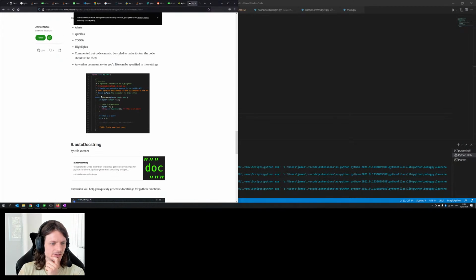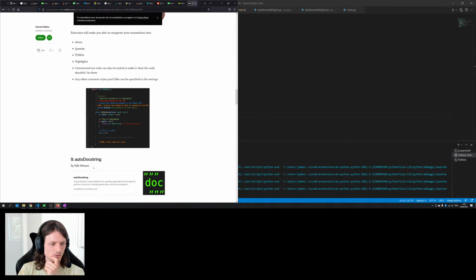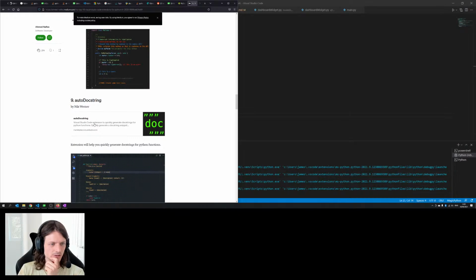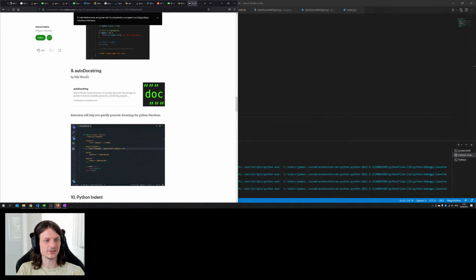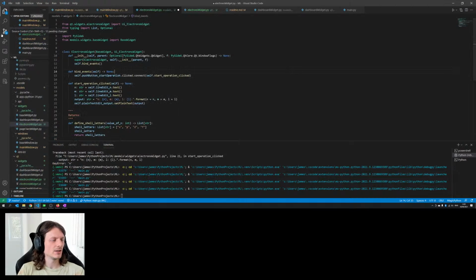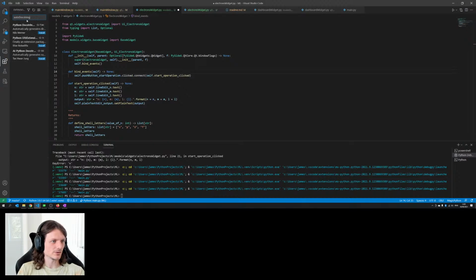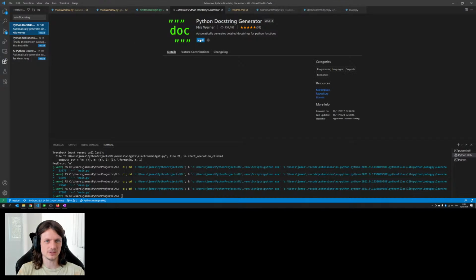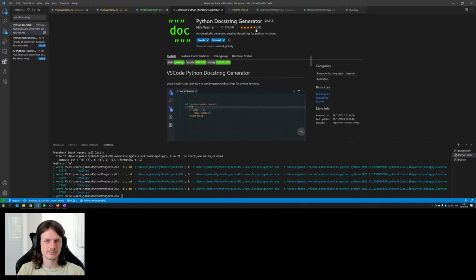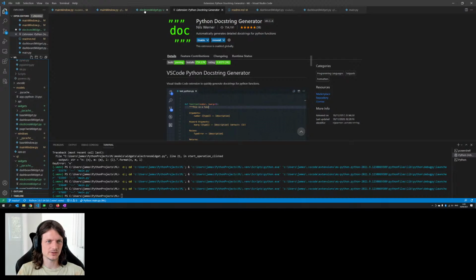Oh yeah, this looks good. Auto doc string. Yeah, that was the one, wasn't it? Auto doc string. So let's get that. Extensions. Auto doc string. Automatically generates docstrings. Only 38 reviews. Alright, well we'll see how this goes.